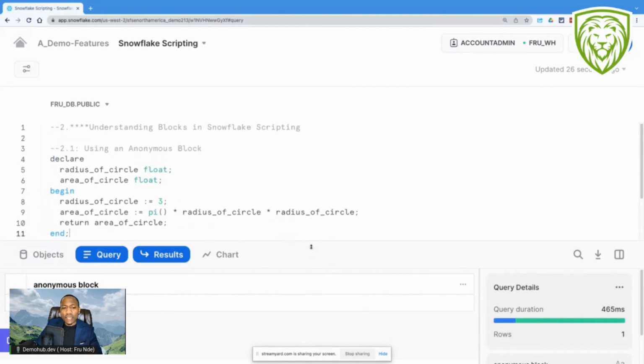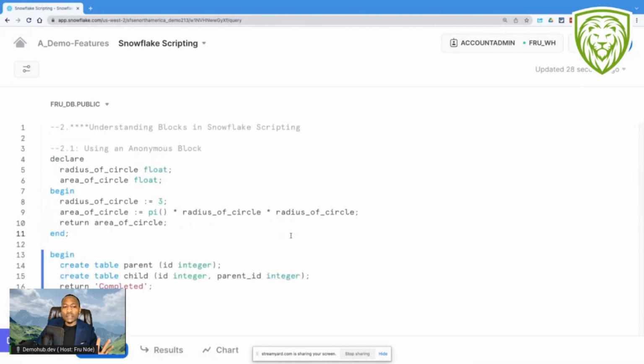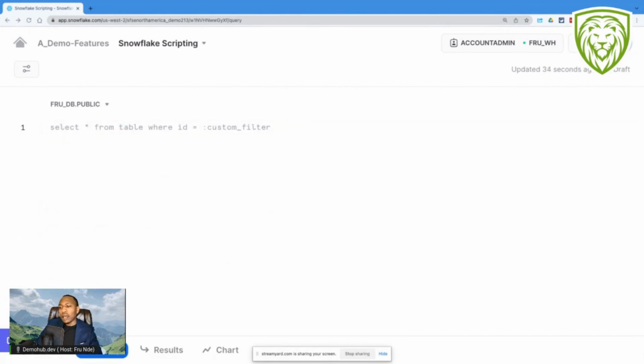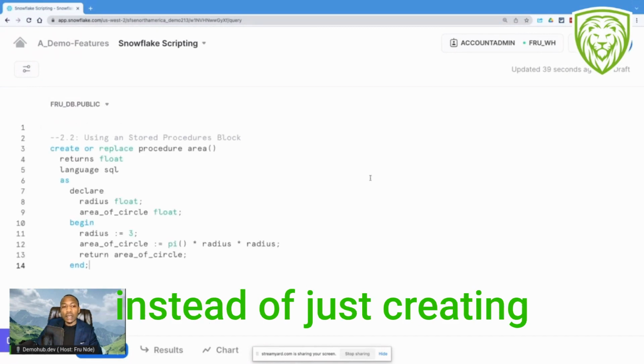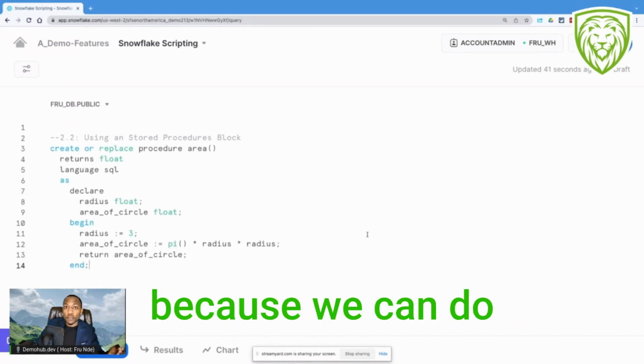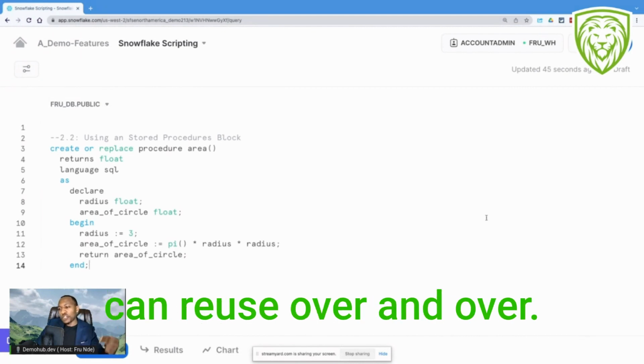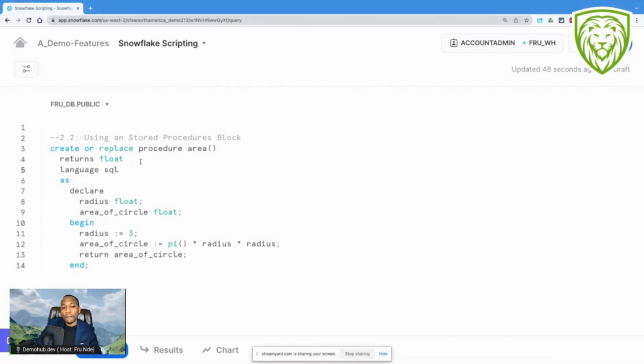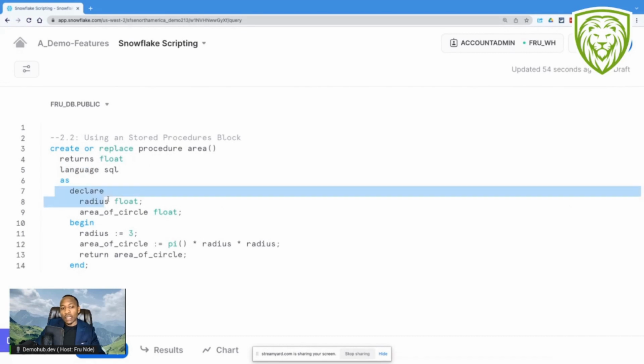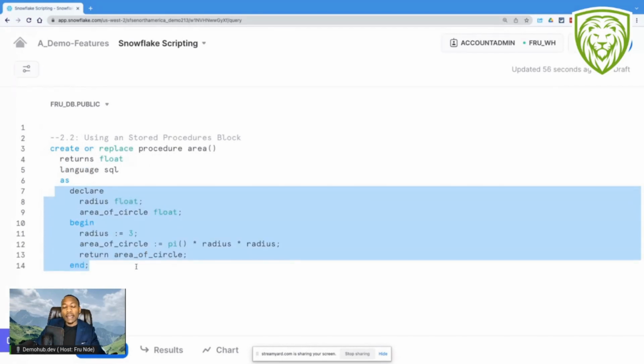Now, let's look at the next concept. Once we've seen blocks, we're going to do a lot of block creation. Let's go into some more examples to see how to leverage blocks for creating stored procedures instead of just creating anonymous blocks, because we can do scripting anonymously, but what if we want it in a stored procedure we can reuse over and over? All right, it's very similar. We're creating a stored procedure here. And what is the language? SQL. Now, within that, we can go ahead and write out Snowflake scripting here.